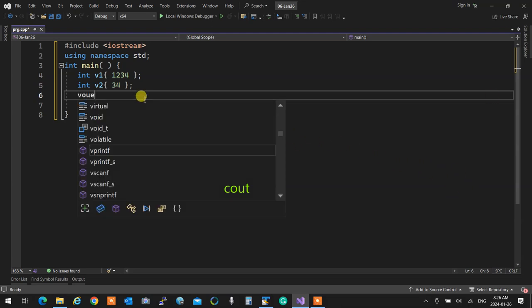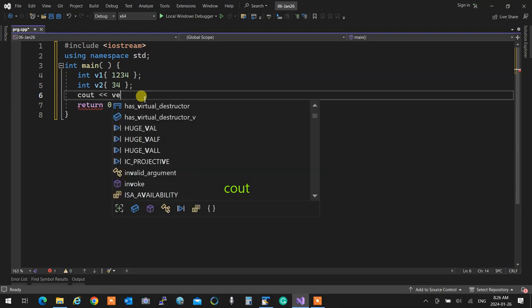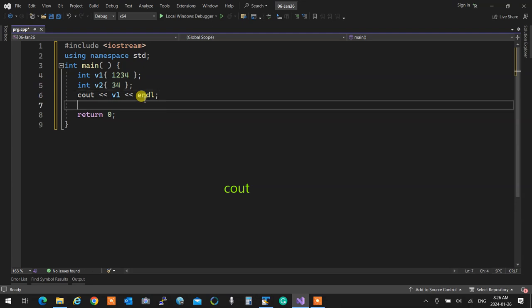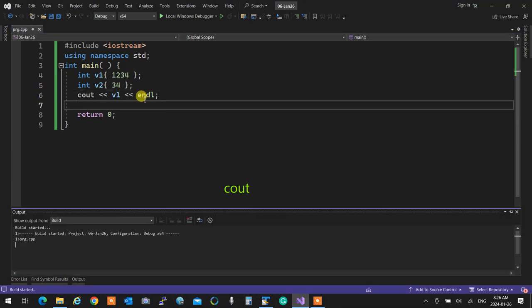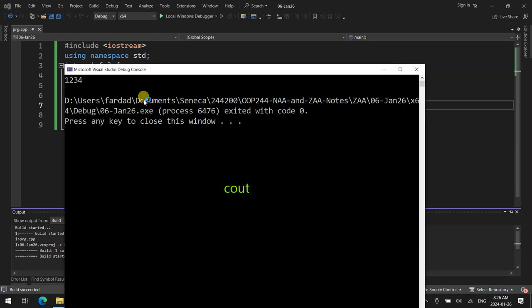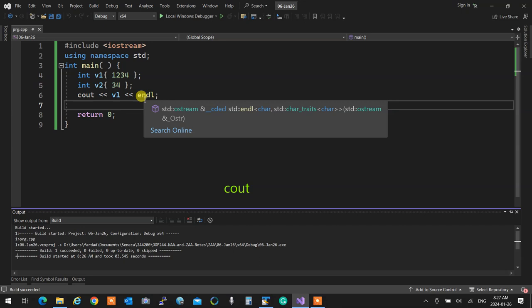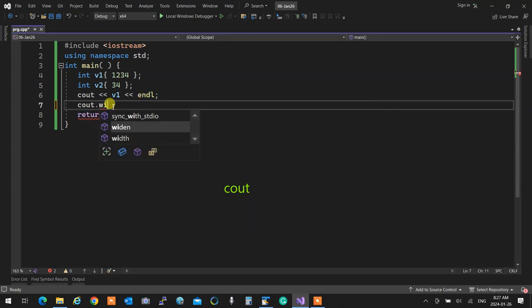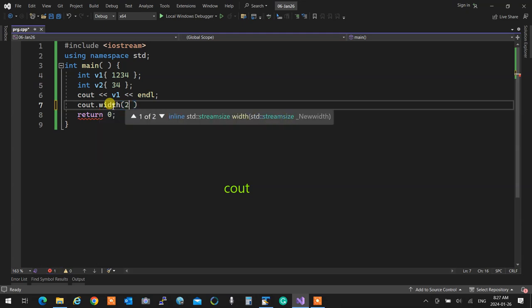Now if I go cout v1 and print it out, there's absolutely no problem. It gets printed out, right? But what if I want this value to be printed in 20 spaces, like you did in printf? You put percent 20 something, right? In here, I have to set the cout to have the next printout in that width. So I have to say cout.width, and I put over here 20. It means next, what is that cout over there doing? Okay, there's one cout over here standing alone. Let me see if I can wipe it up.